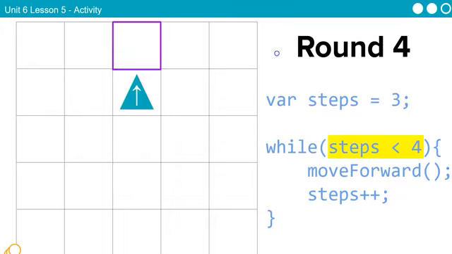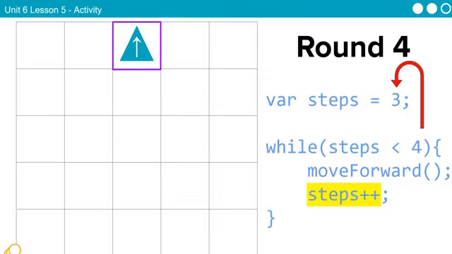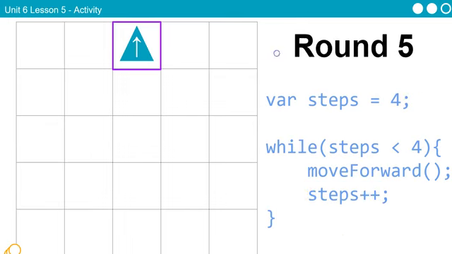3 is less than 4, so that's true. It's going to move forward, add 1 to steps, and now steps is 4. And then it's going to check, is steps less than 4? All right. This is going to evaluate to false now because 4 is not less than 4. 4 is equal to 4, so that is false.